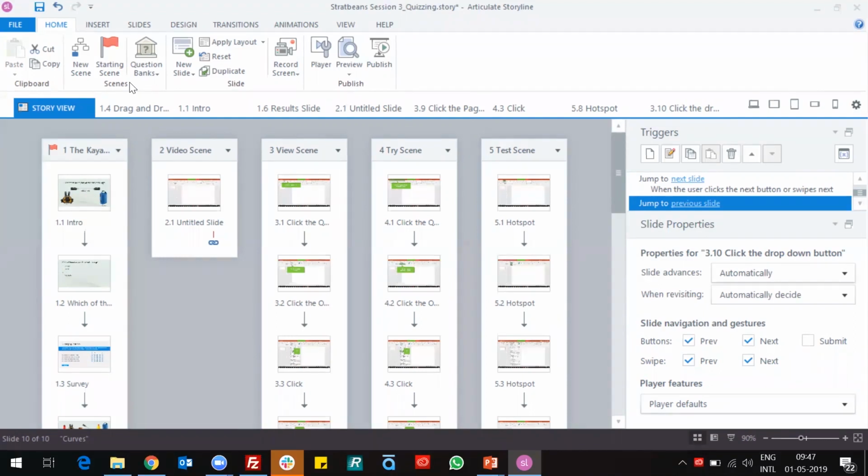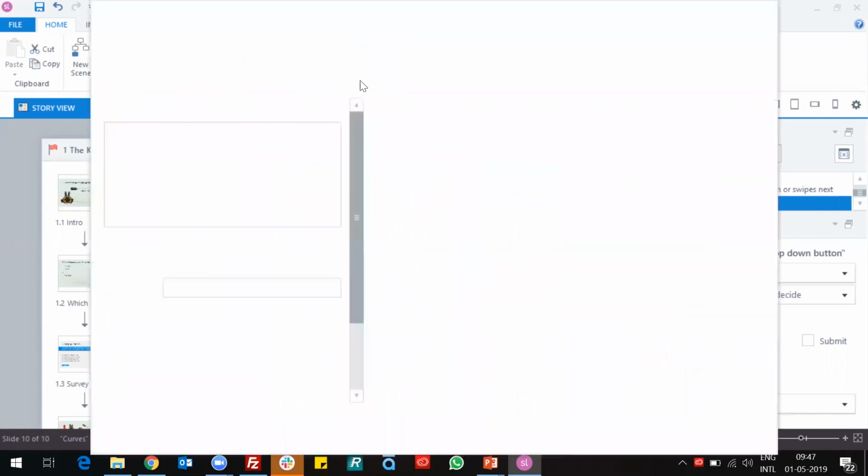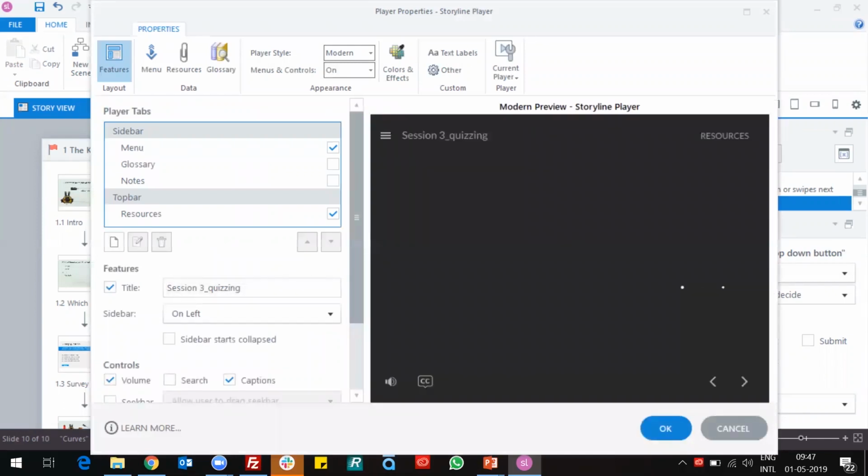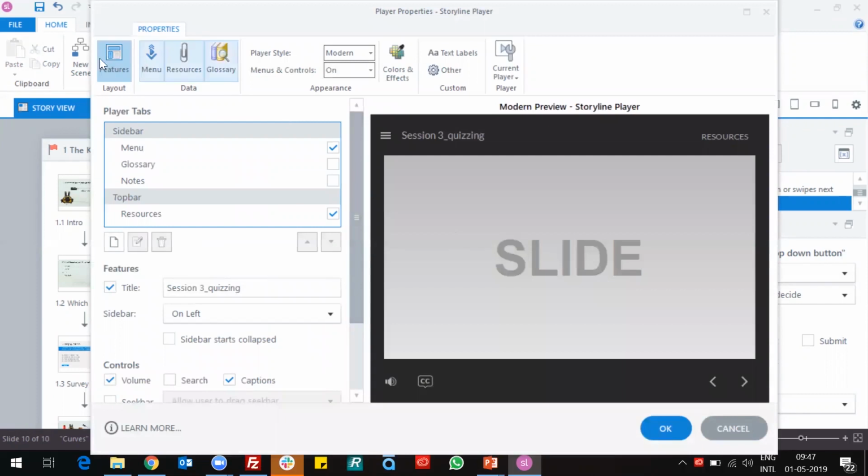So whenever we want to design a wrapper around our course, we always go to the player. And this player has all the navigation options as well. So we'll go to the player. This kind of a window would pop up. You have a few options on the top. We'll go one by one.